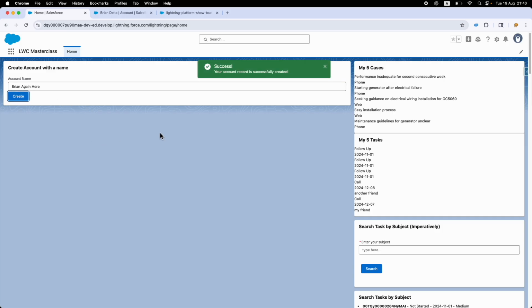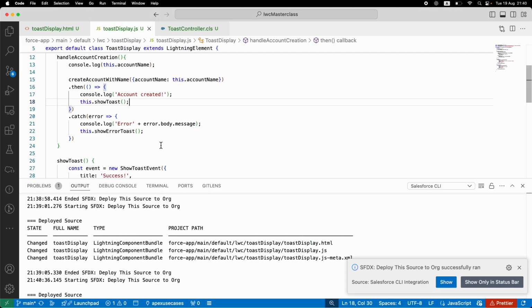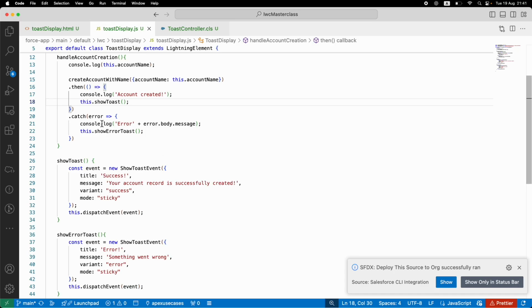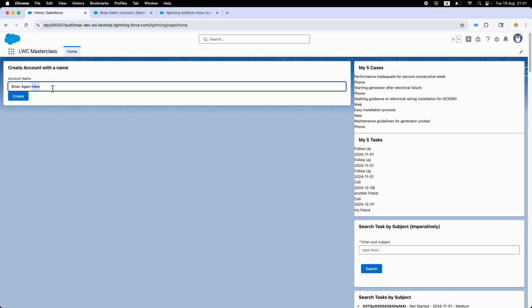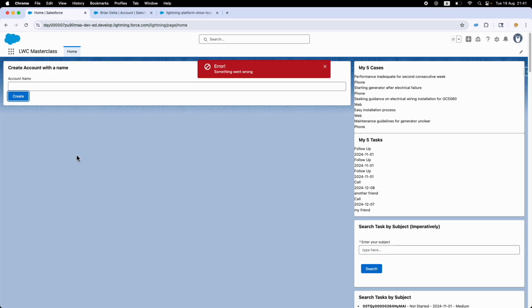Create. Your account record is successfully created. Only the green toast is showing, the red one is not showing. Now, if there's an error, it will show up here. What I would also want to do is, let's say you don't insert the account name in the field here and you say create. See, something went wrong. Your error message is showing, the catch block is showing something went wrong, error. This is your red message. Makes sense? I was able to show you both variants.